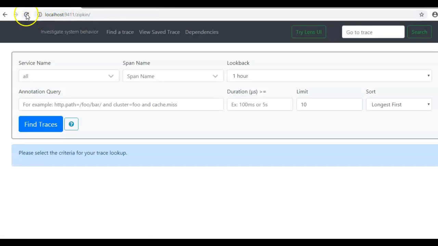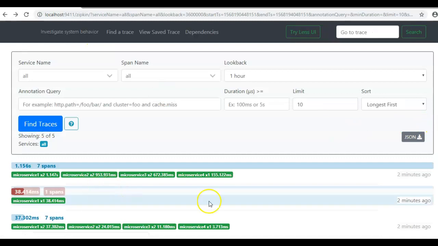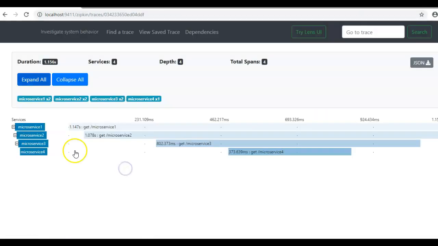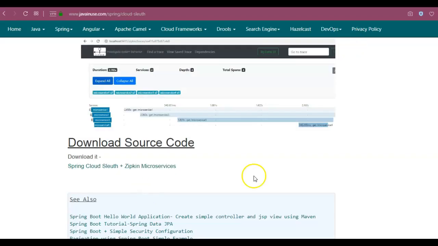Now if we go to the Zipkin dashboard and click on find traces, here we can see all the log traces, and this is one particular request chain that had been called, so it will have the same trace ID. Here we see how much time it takes for a particular request to get executed. We can select the service about which we want more details, and we'll get more details about the particular call. Hope you have understood the tutorial.